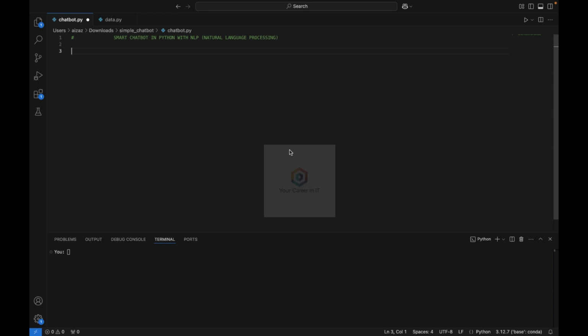Today we are going to build an AI-powered chatbot in Python using natural language processing. By the end of this tutorial, you will have a chatbot that can recognize greetings, farewells, and common questions. It uses a natural language toolkit for text processing, responds intelligently based on predefined patterns, and you will learn the basics of stemming and tokenization. This is a perfect beginner-friendly project that introduces you to natural language processing and chatbot development.